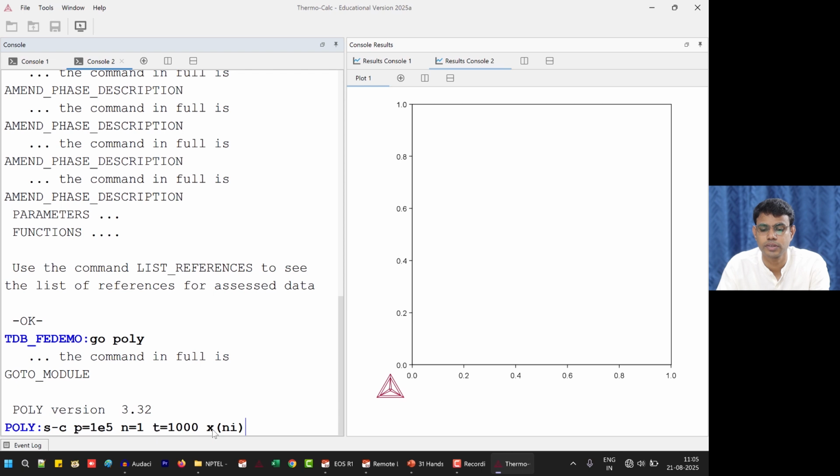X means mole fraction. Instead of W, we are using X now. X of Ni equals 0.1. So the nickel content is entered as some number.